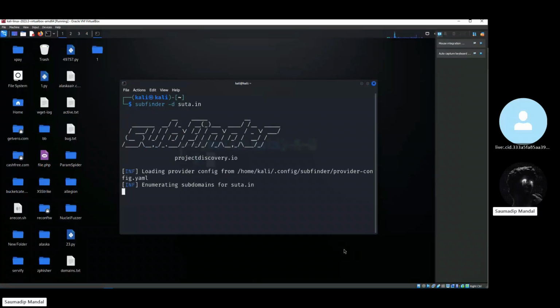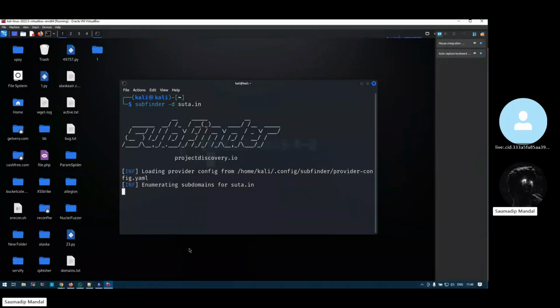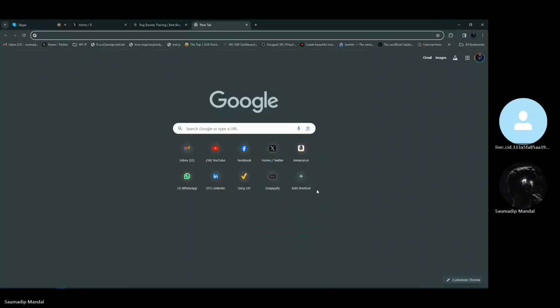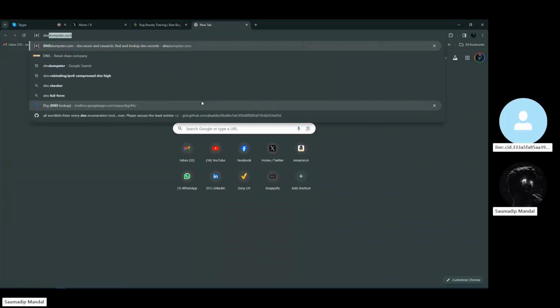Let me clear that we are just doing some part of bug bounty. We are not covering module one or module two, just covering a concept for you. It will take time. Other than Subfinder, is there any tool you know for subdomain enumeration? No, I don't use any.